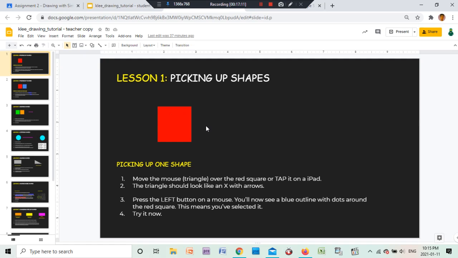So the way we're going to do that is we're going to take that cursor, which is the white arrow-shaped icon that I'm moving around, and we're simply going to move it on top of the red square. And you'll notice that when I move it on top of the red square, if I press the left mouse button, if I click on it, it changes into the same square but with a blue outline around it.